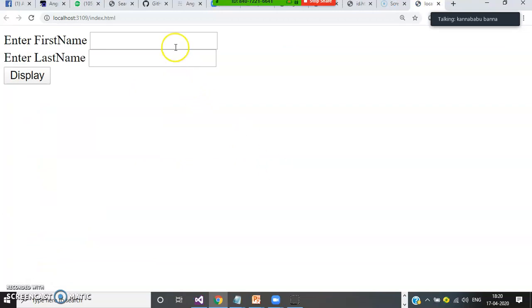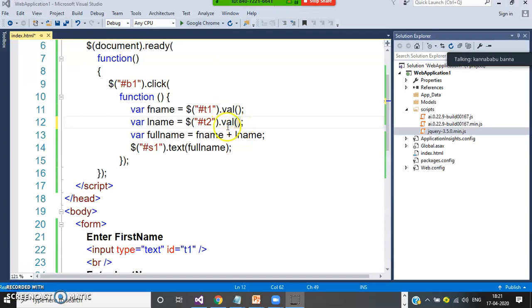Now here I'll enter the first name, something like Jaideep, and here I'll give some Bana. Click on display, you'll get the output. You must get it, but it is not responding. Let us check. I think here I have not given the val spelling properly, so I corrected the error. Now once check the output, you will get it.